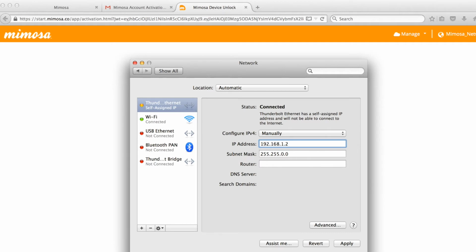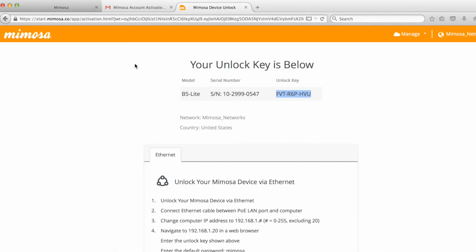192.168.1.20 is the default management IP address of the radio, so we need to be sure that the computer and the radio are on the same subnet but do not have the same IP address. Keep your subnet mask at 255.255.255.0 and apply. Your computer is now set up to communicate with Mimosa's B5 Lite radio.